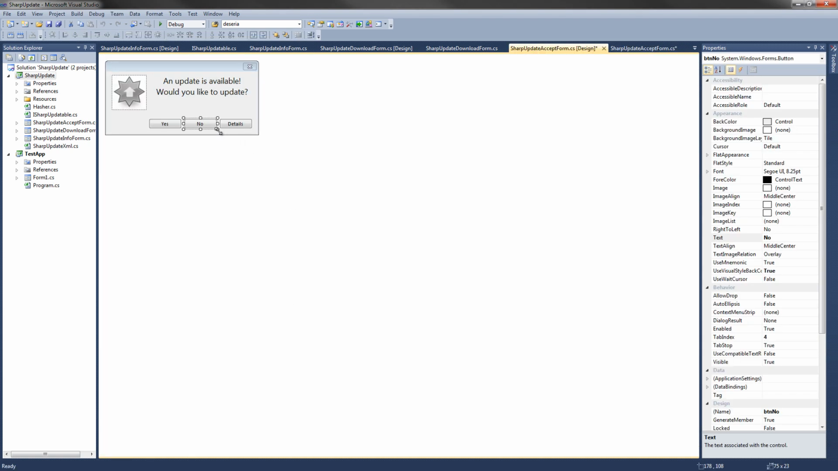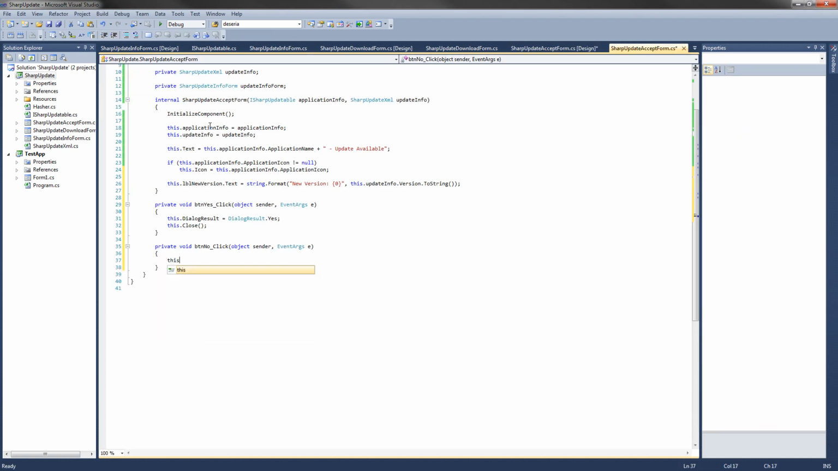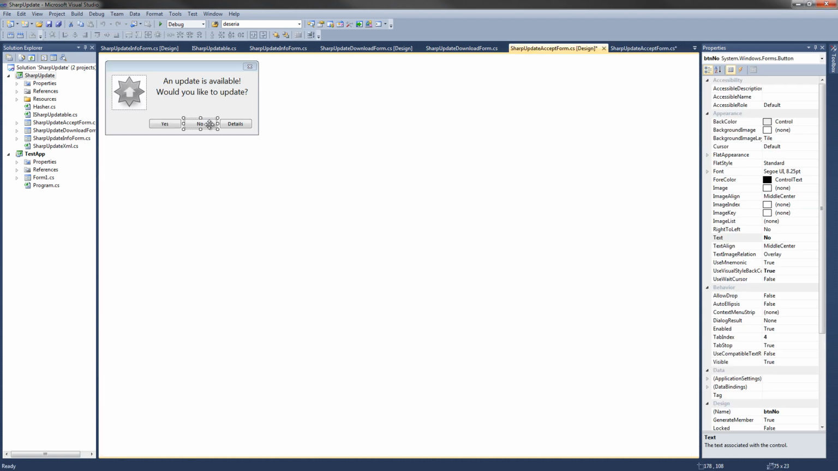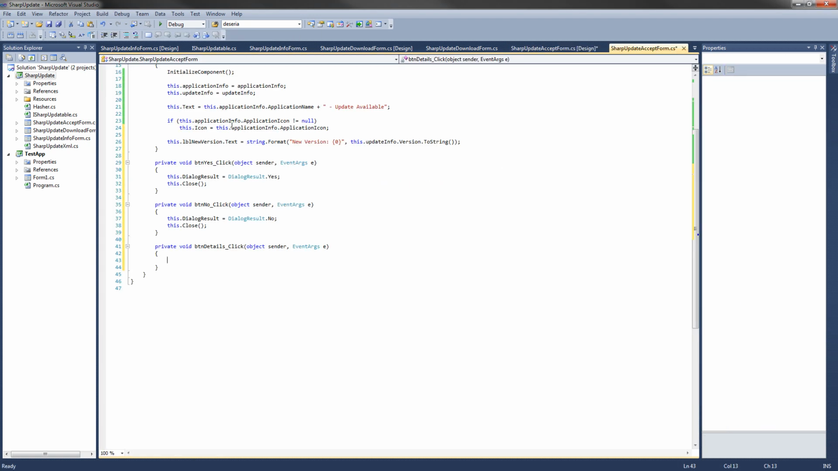Let's go back and double click the no button. You guessed it. We're going to set this.DialogResult equal to DialogResult.No. And that just means the opposite, that no was pressed, and we'll close the form again. Let's go back to our form, double click on the details button. For this one, it will be a little bit different.